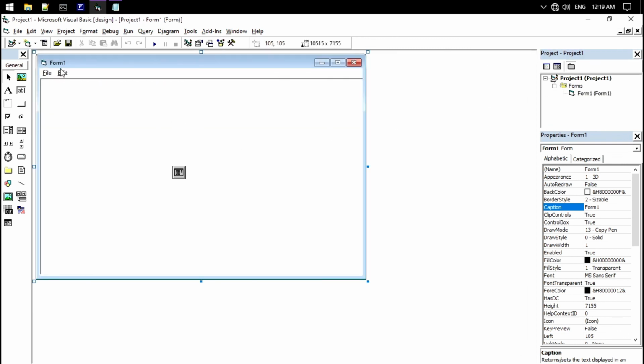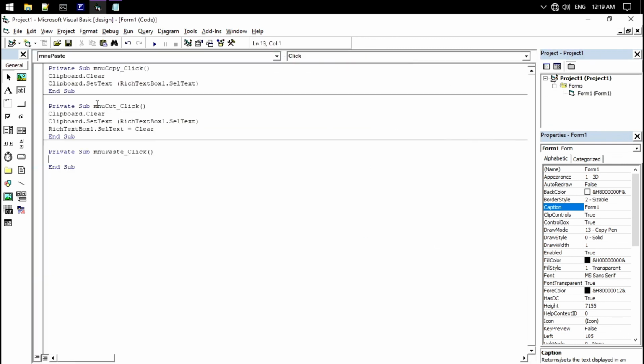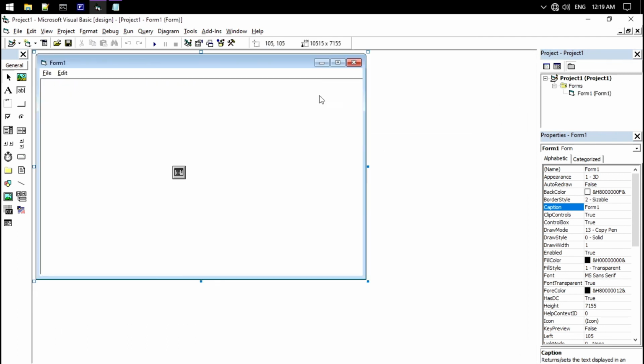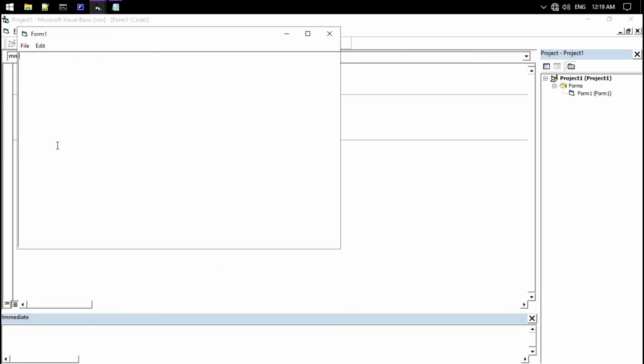For pasting, you click on paste, and then we write RichTextBox.SelText equals Clipboard.GetText, because anything placed in the clipboard will be pasted at the selection in the rich text box, like here. So we have already cut that.